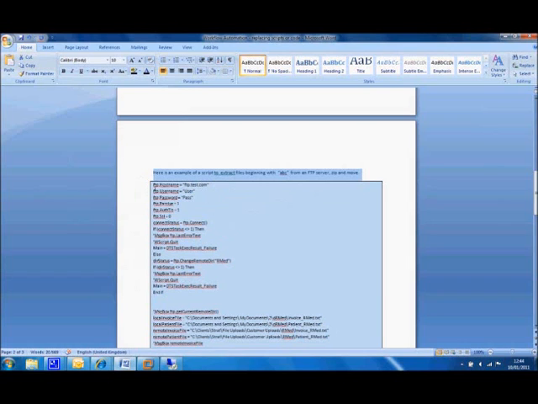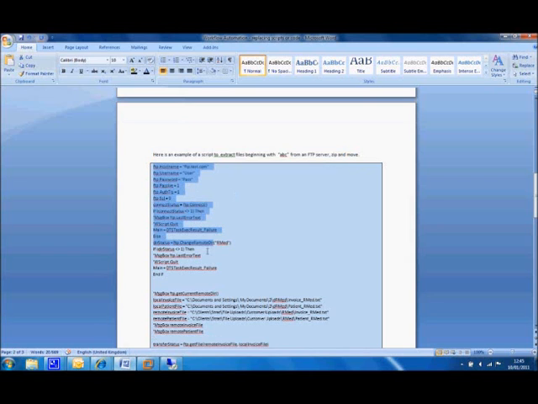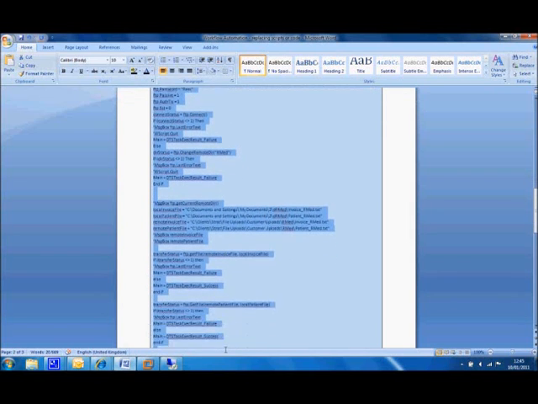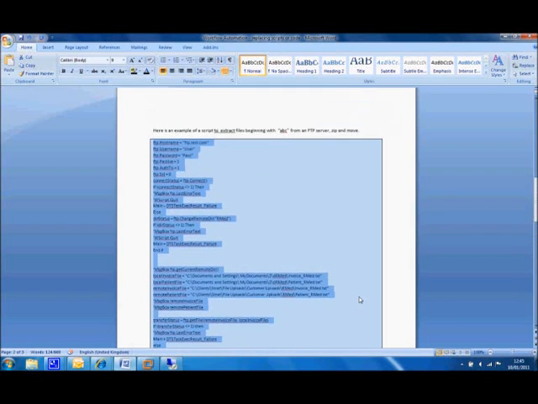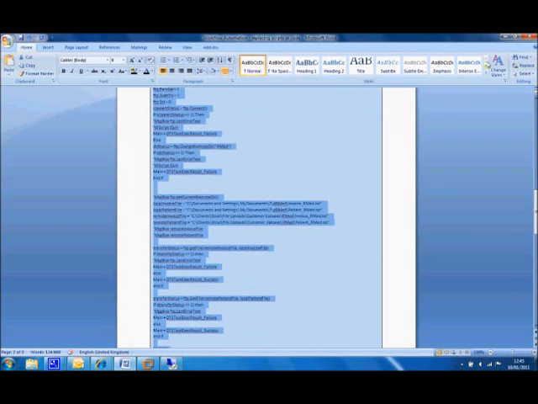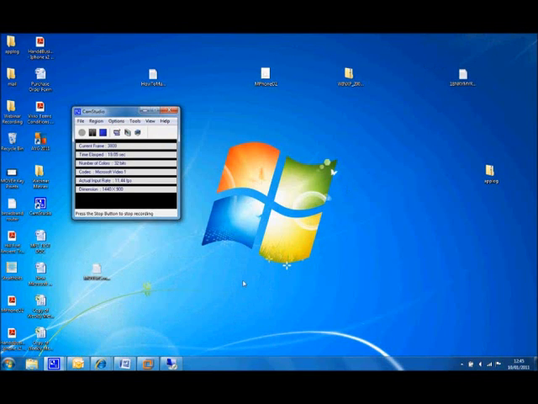Here is an example of a script to extract files beginning with ABC from an FTP server, to zip them and to move them. So if we can just have a quick look down the coding there, we can see there's 20 to 30 lines which all need to be coded in for this simple transfer.